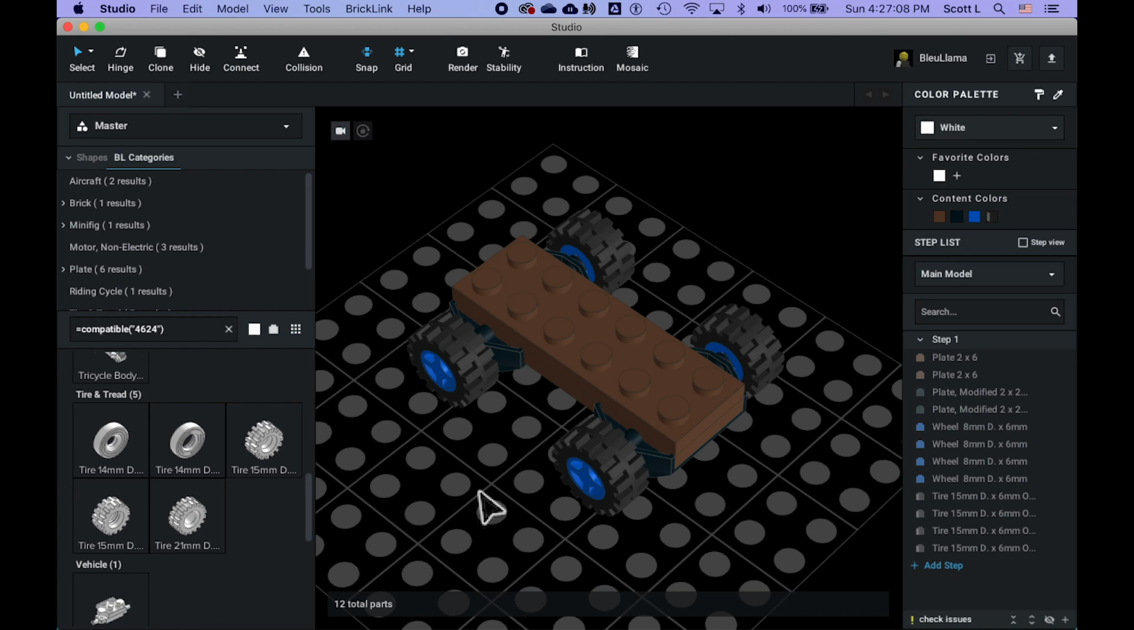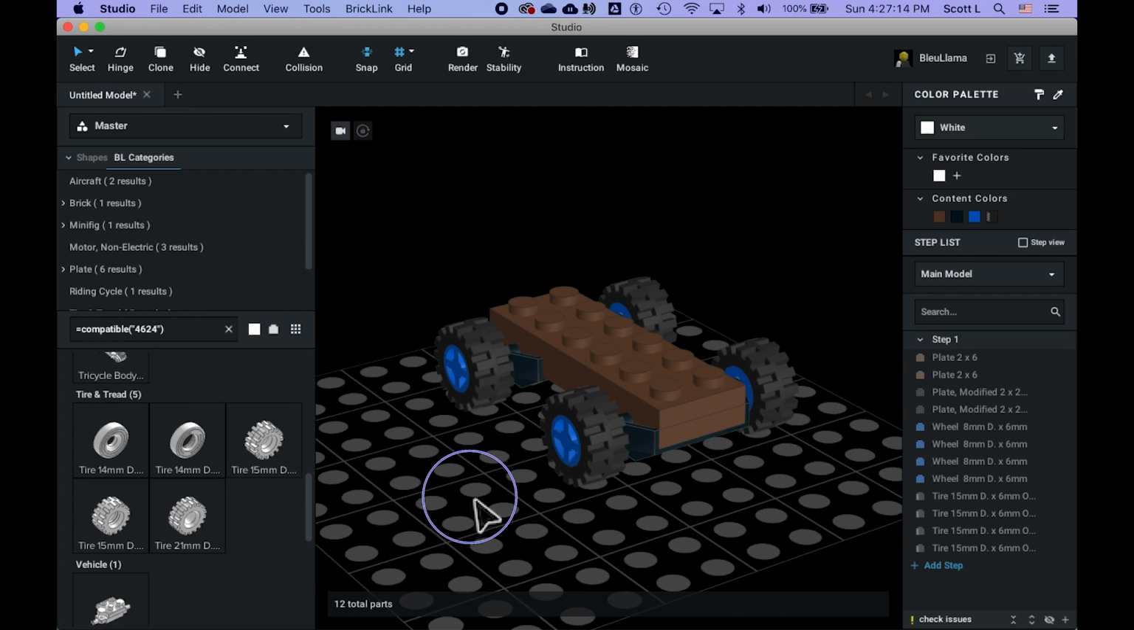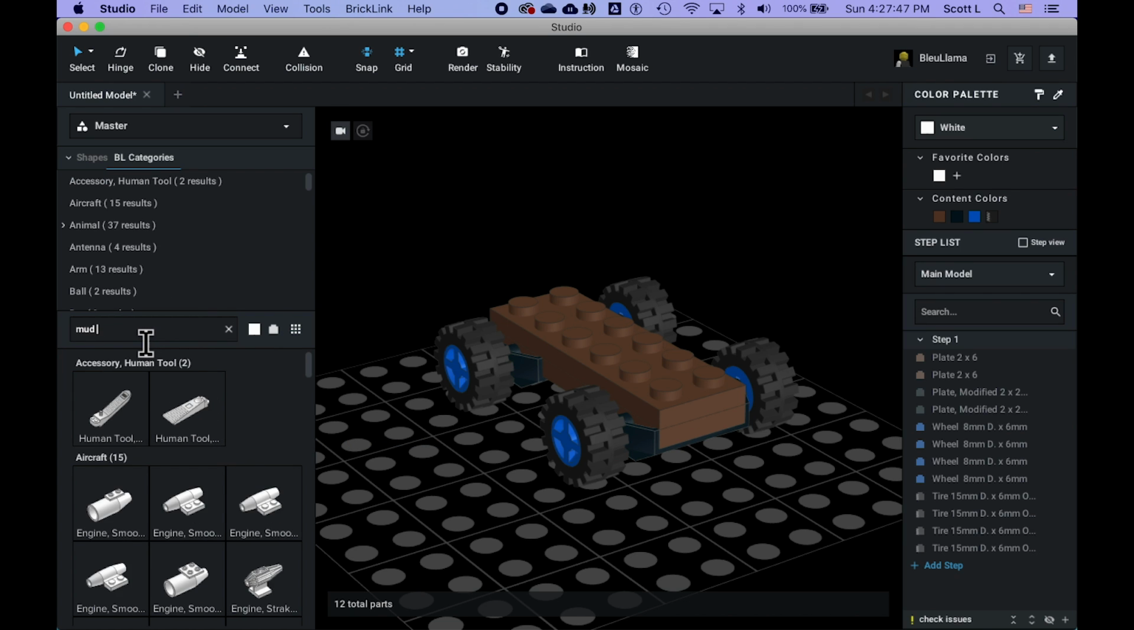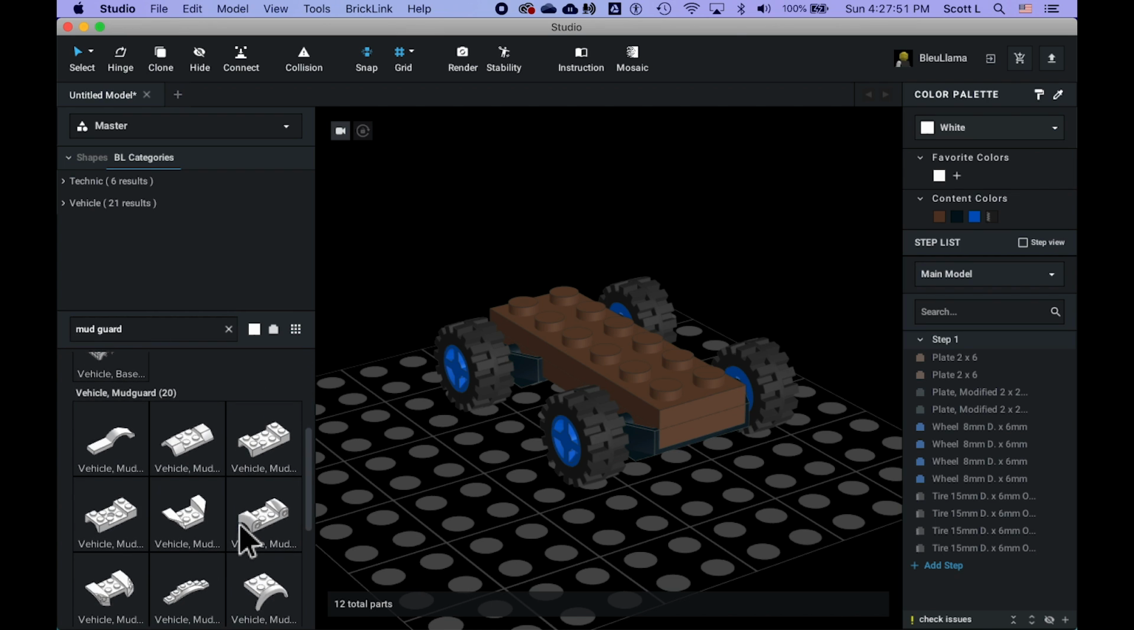So now let's add some fenders or whatever they're called to go over these tires, because we don't want the guy that's driving it to be pelted with rocks. So the piece that I'm looking for is not a fender, because those are not quite what I'm looking for. I mean, that's pretty similar, but if you look at this, it says vehicle mudguard. Mudguard. And there. Now we see the pieces that we want.